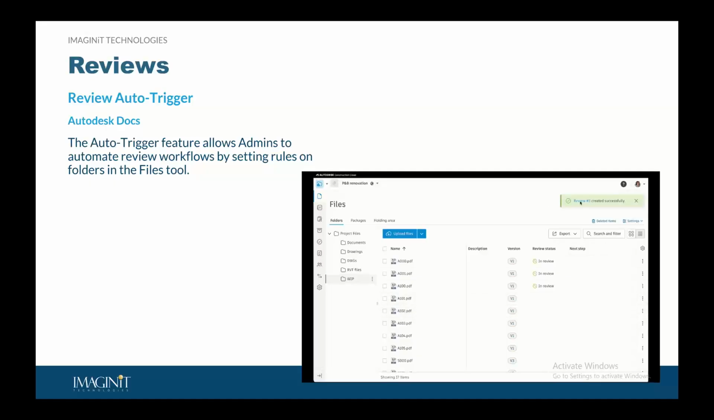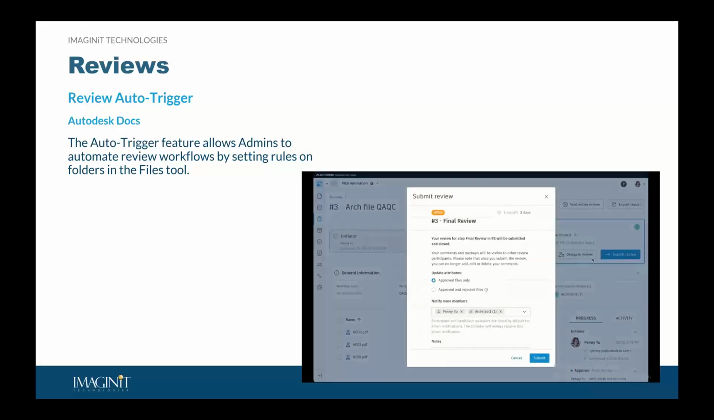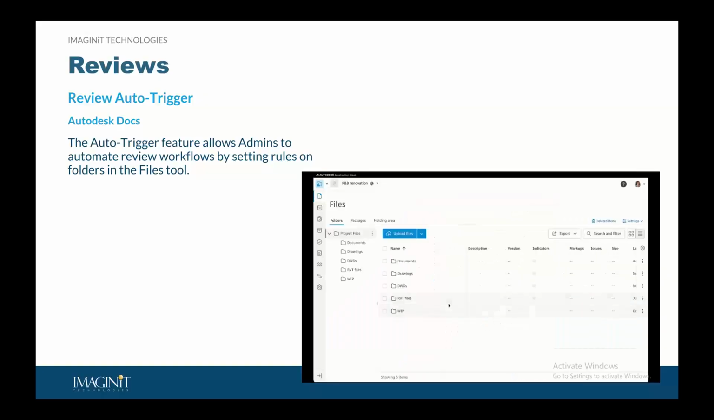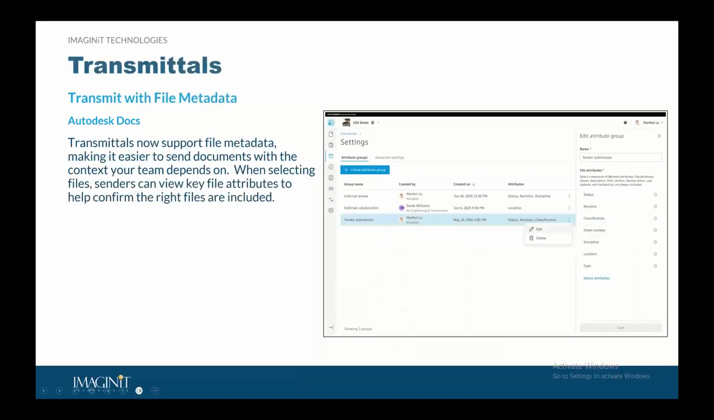This is really meaningful because manual review initiation, as we all know, is super time consuming, with a lot of room for human error, right? So because we're using auto trigger, now we're going to ensure that critical files don't slip through any cracks, and that reviews start as soon as the file hits those designated folders and that they meet the defined criteria. So that is an exciting one.